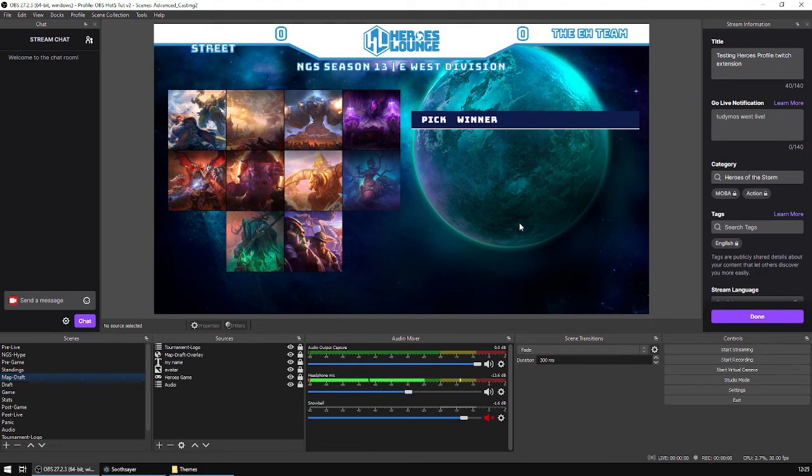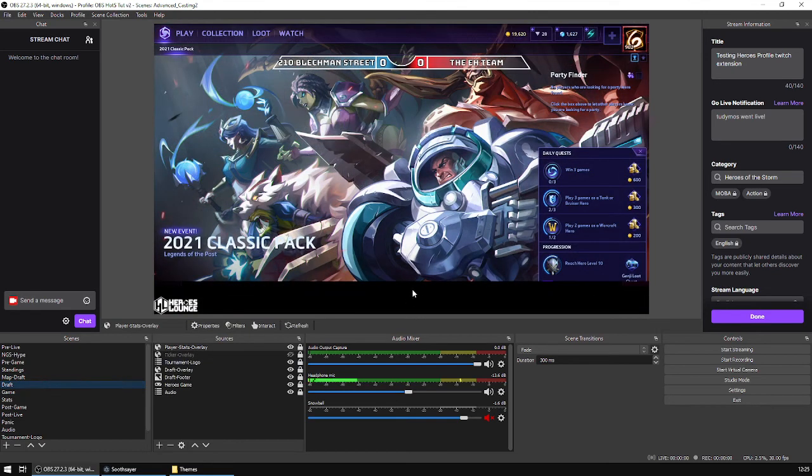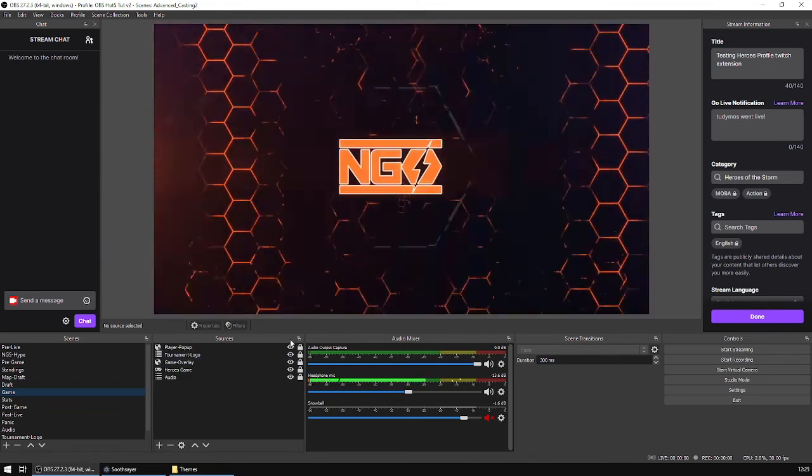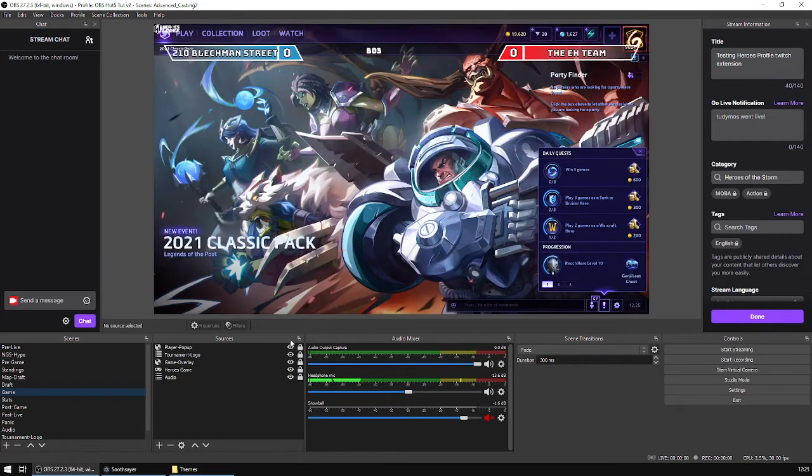Map draft looks different, but not too different. It's still the same layout as in the Castle of SD theme. The background here is different with this planet over here, and obviously the top part is different. This one looks different. Here we can see that 210 Blackman Street, the name is too long. Heroes Launch appears down here. Besides that, this is the draft screen, and it should be fine. The game scene. Again, check the name. That is a little bit too large, but besides that, it should be okay.